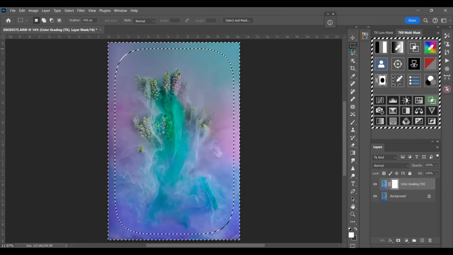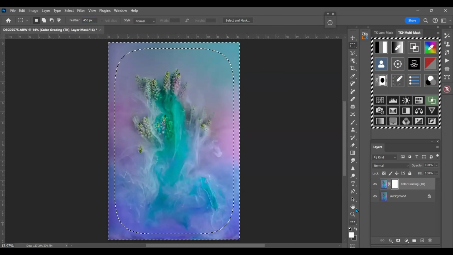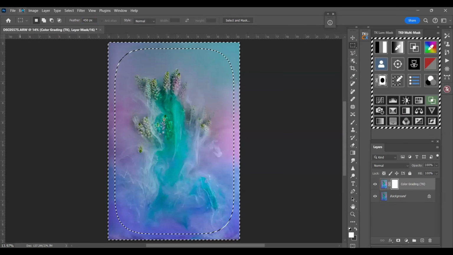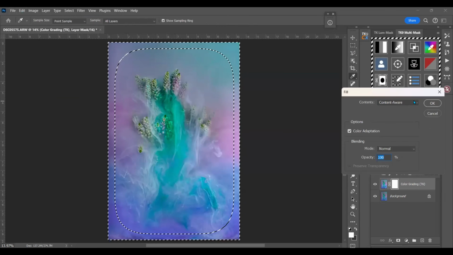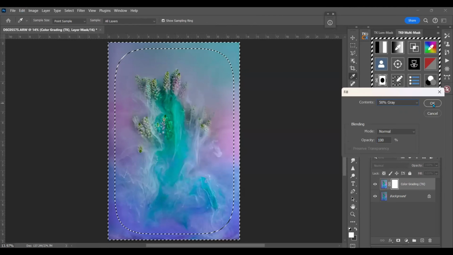So it'll give a natural vignetting. So let's fill that with grey. Let's go to edit, fill, grey.